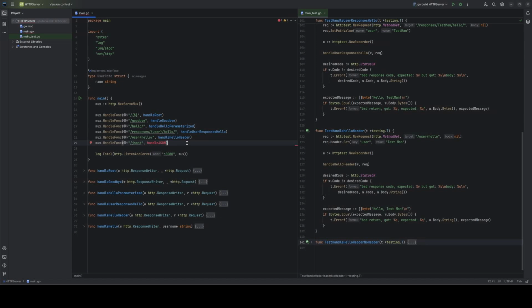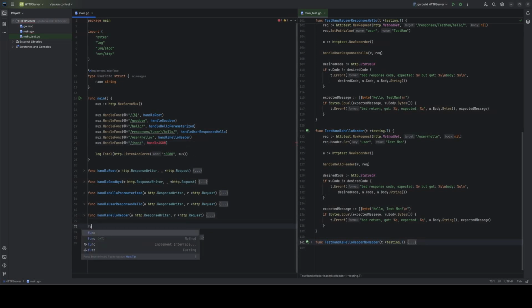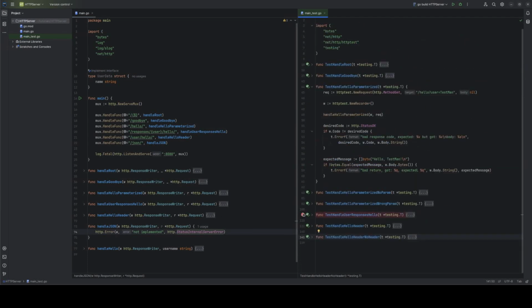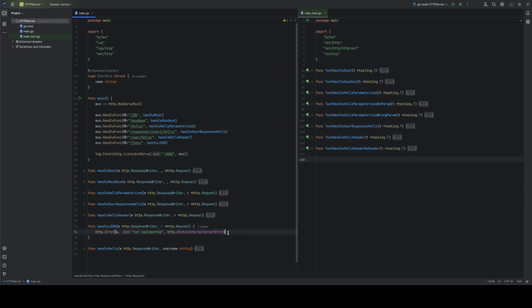And then let's create that function. I like to group functions that are like with like where it makes sense. So here, we'll put this above the handle hello with the rest of the handle funcs. And we'll add our temporary error. And then let's go ahead and write our test. We'll call it test handle JSON.